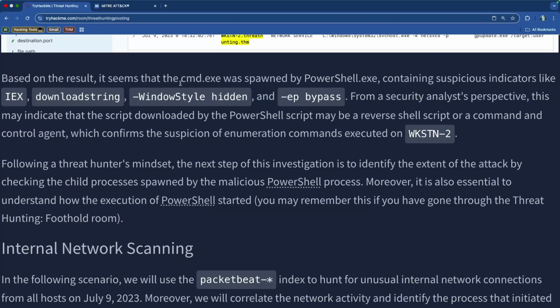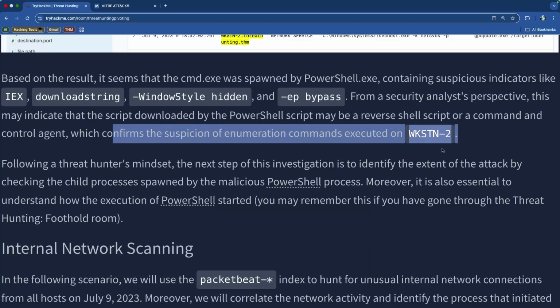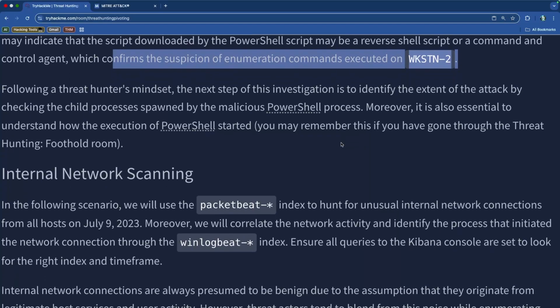Based on the result, it seems that CMD was spawned by PowerShell containing suspicious indicators like IEX download string, Windows style hidden, and the EP bypass. From a security analyst perspective, this may indicate that the script downloaded by PowerShell may be a reverse shell script or a command and control agent, which confirms the suspicion of enumeration commands on Workstation 2.